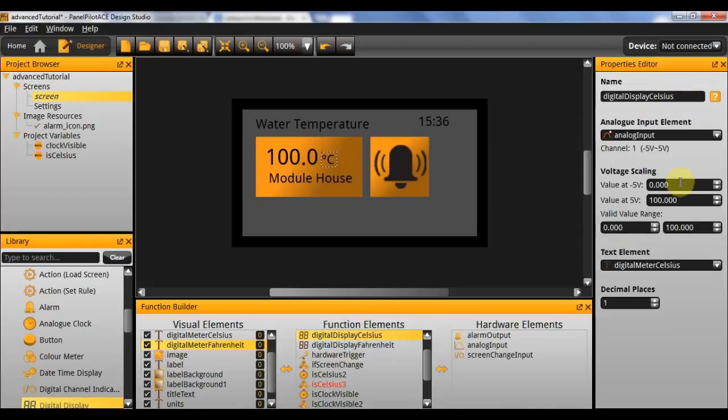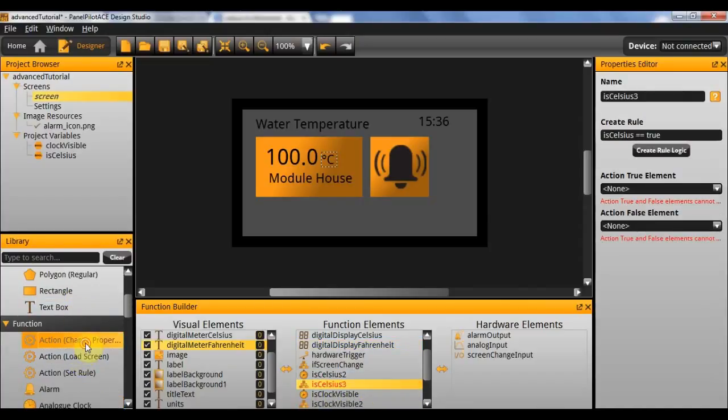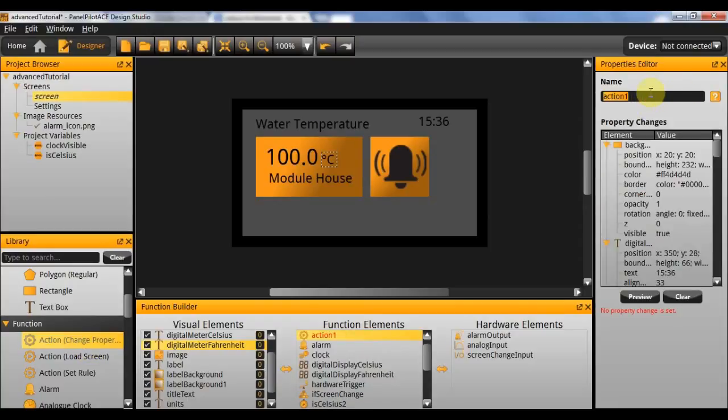So this had a range of 0 to 100, whereas the Fahrenheit will have a range of 32 to 212. So I'm just going to input that and just ensure that this valid value range actually sticks to the maximum values as well. So now that that's done, we have two appropriate digital scalings which are both lined up with each other. So when our is Celsius 3 occurs, we need two change property actions that are possible. One is going to be set Celsius, and the other is going to be set Fahrenheit.